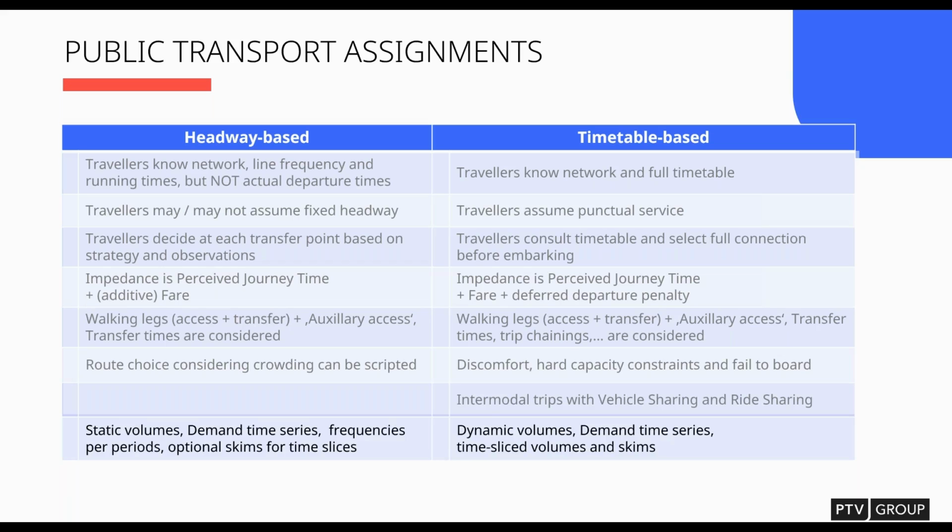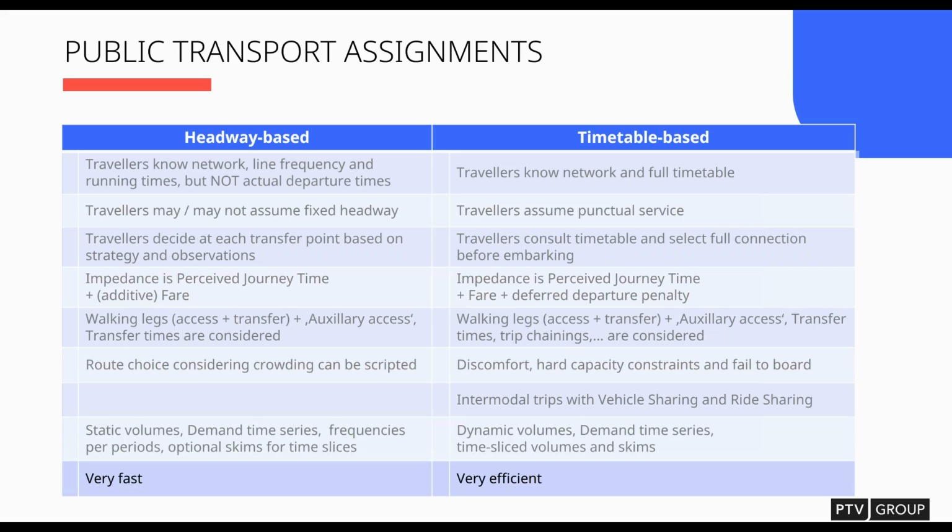When it comes to volumes and skims, for the headway-based assignment, that's going to be fixed for the entire assignment period, whereas the timetable-based assignment gives you access to those per time interval, dynamic volumes and skims. The headway-based is very fast because there's a little bit less going on there. The timetable-based is still very efficient, and considering the amount of extra information you get out of the assignment, the computational penalty is very low.